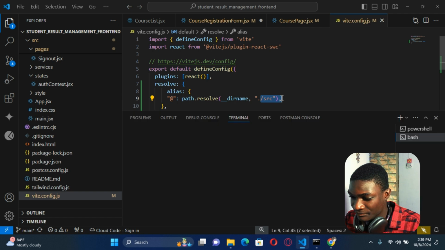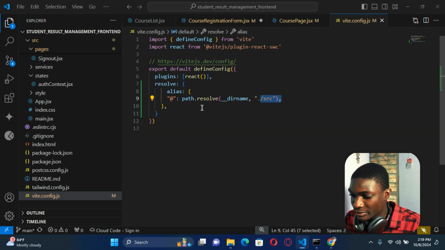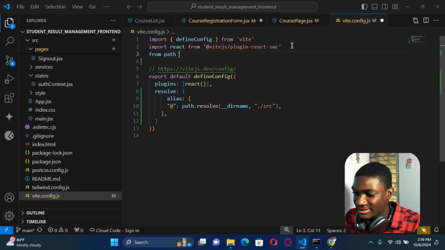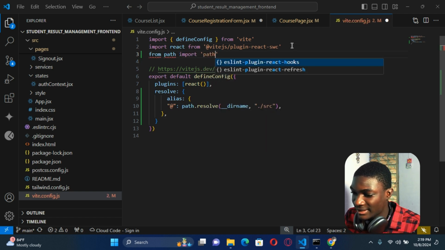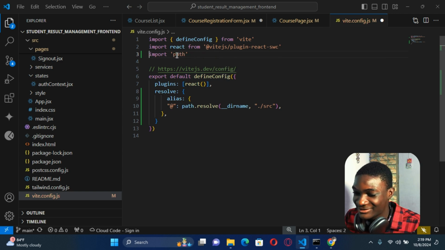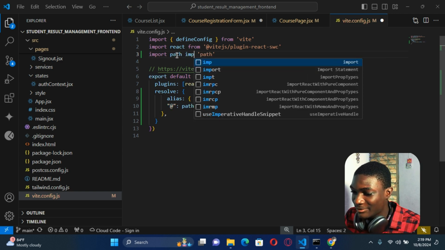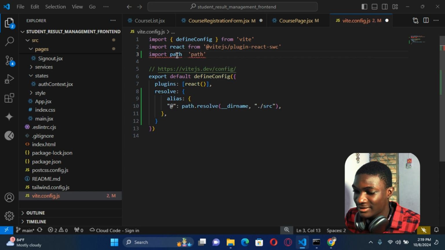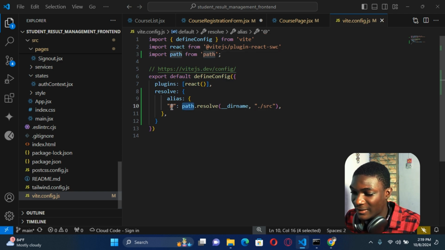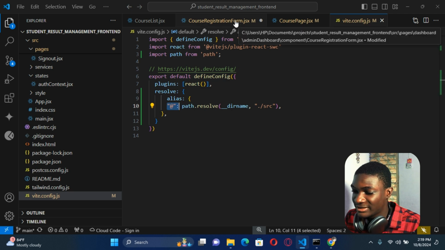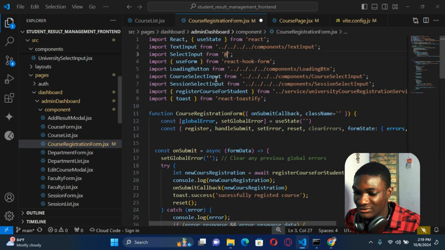I guess this project is broken because we haven't imported parts. So what you want to do is, from parts import, no, not from, I'm a Python developer mostly. Import parts from parts, rather. So this will import parts. Remember, our @ sign is pointing to our source directory. So we can just basically use @ pointing to source.